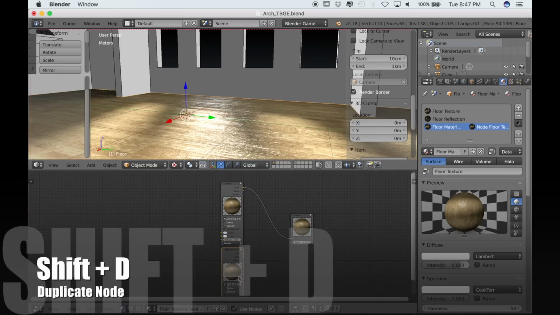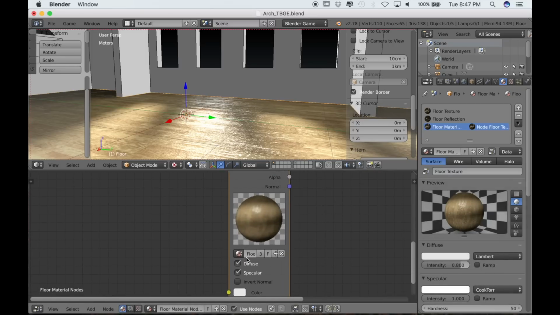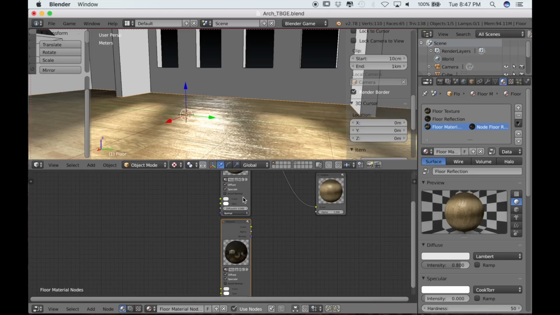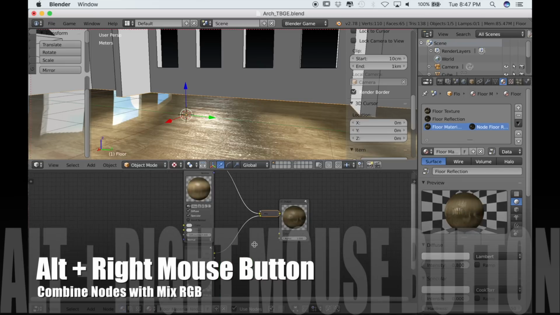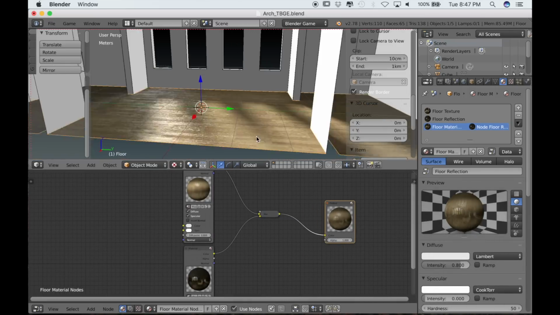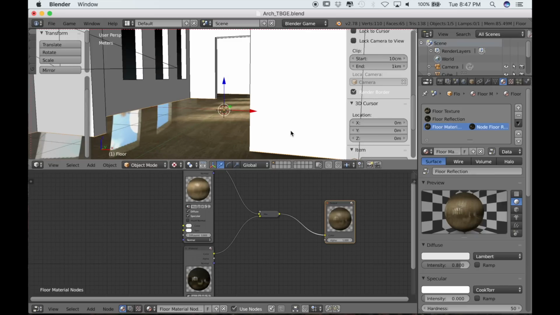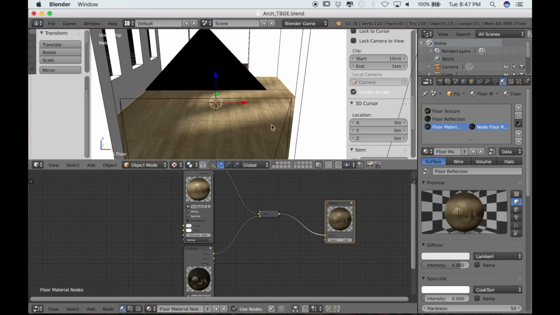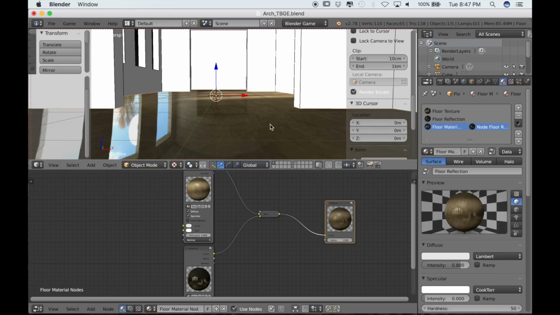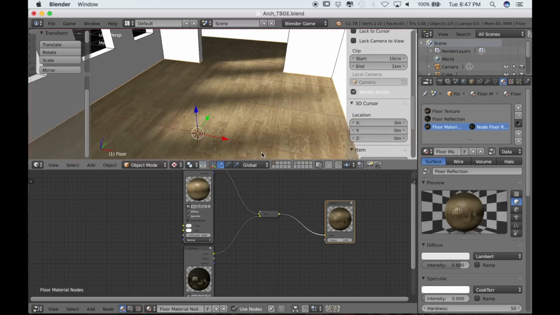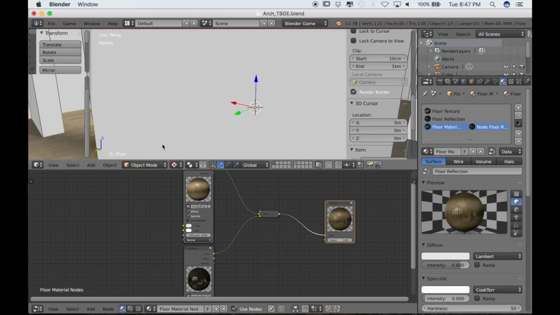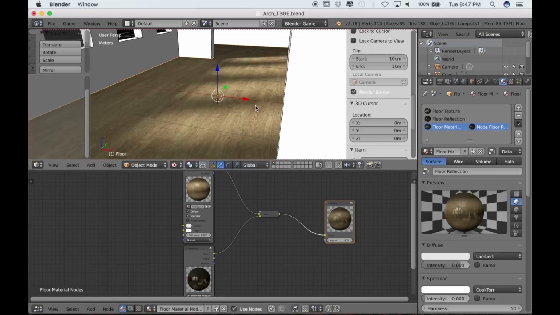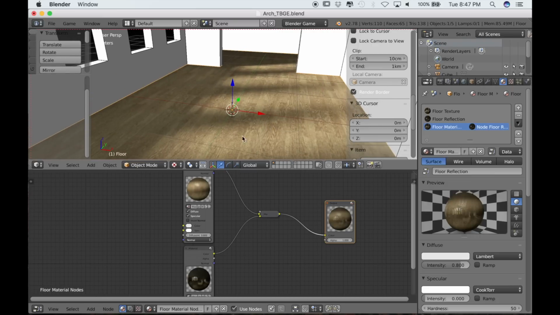Then if I duplicate this node with Shift-D, then from the material settings, I can select the floor reflection material. Now if I hold Alt and right-click, I can drag them together and combine them with a Mix RGB node. And that, of course, only works if you have the Node Wrangler add-on enabled. And so now the reflection is mixed with the diffuse material, but there are some problems. First of all, the reflection is a little too strong. And second of all, it's not taking the normal map into consideration, which it should for it to look more realistic.